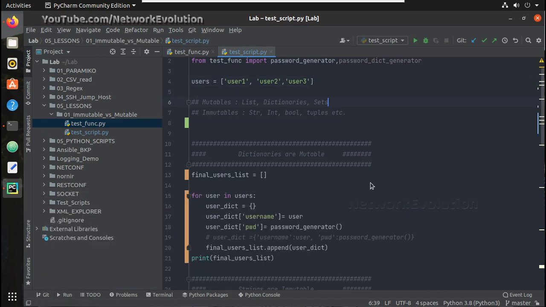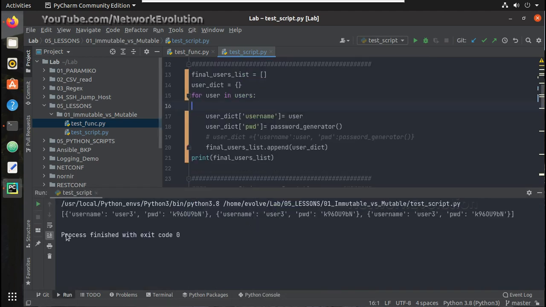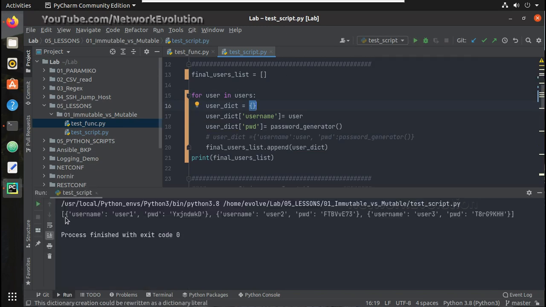Since dictionaries are mutable, let us take this out of the for loop and see the difference. Now if I run the script, the behavior has changed. You can see all these 3 dictionaries contain only user 3 data, the last user's data. But if I put it back in the for loop, it functions properly.